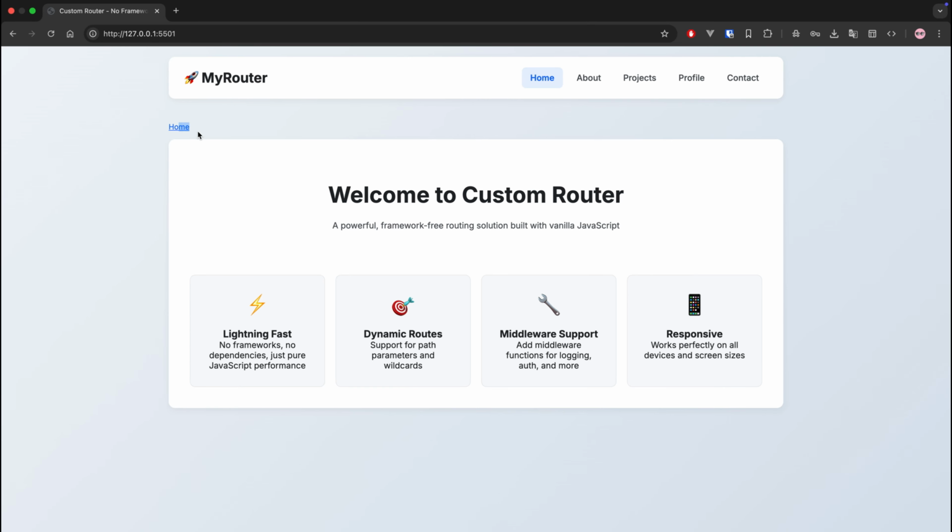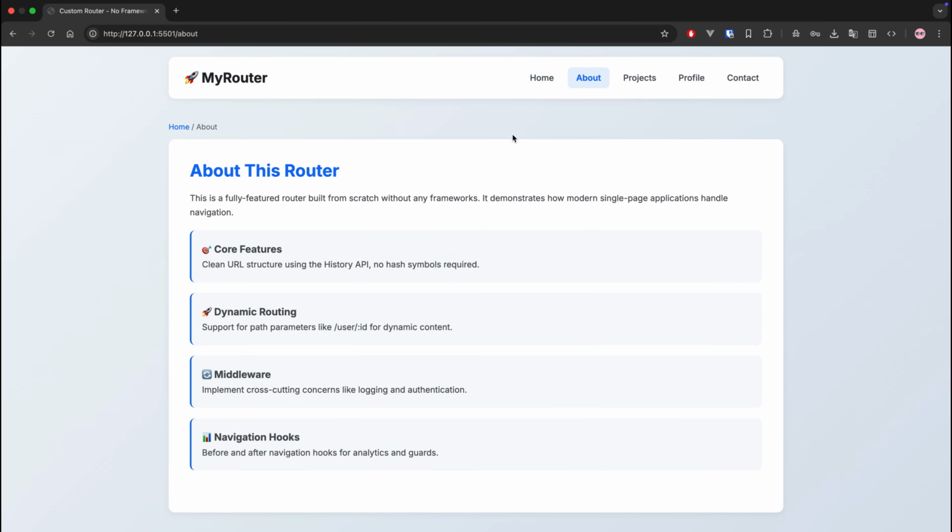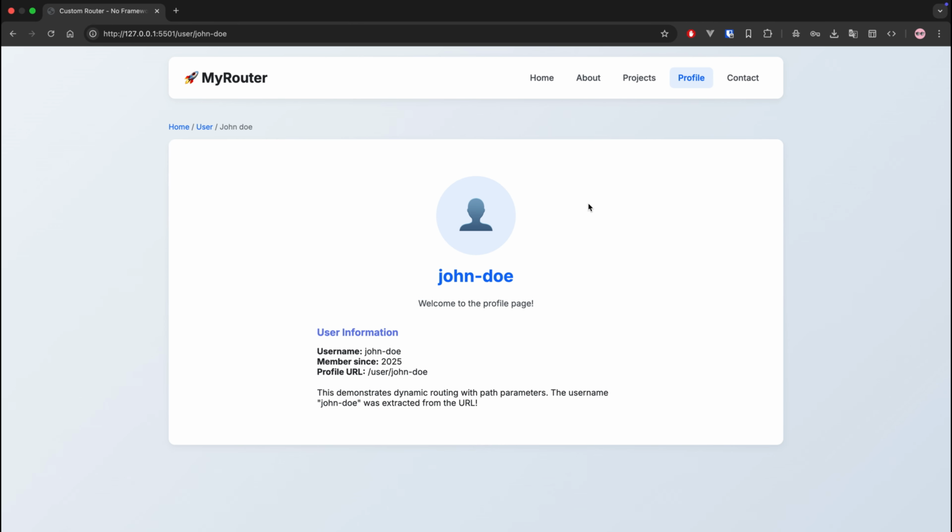Alright, so I open the page and you can see the home content showing up right away. When I click on about, the URL changes from / to /about without any reload or flash, and the new content smoothly fades in. That's our navigate method working with pushState. When I click on profile, the URL turns into /user/John Doe, and you can see John Doe appear right on the screen, taken directly from the URL parameter.